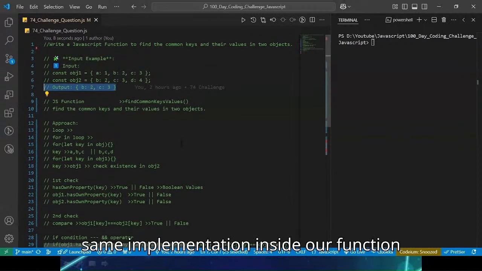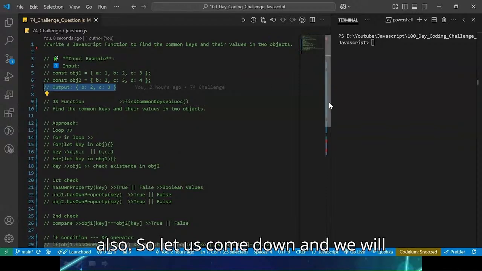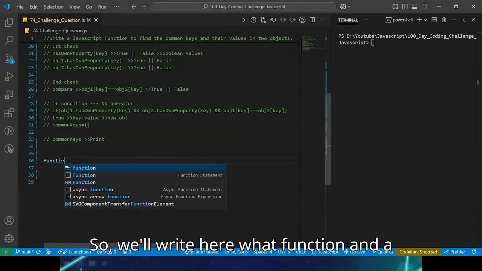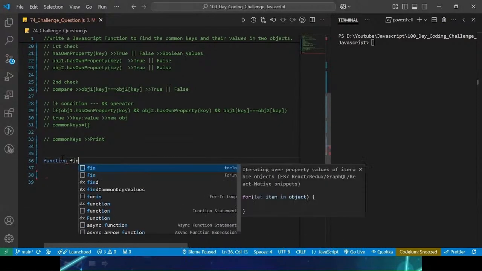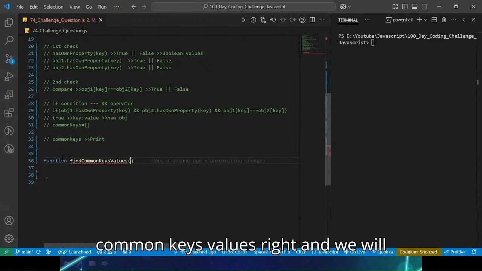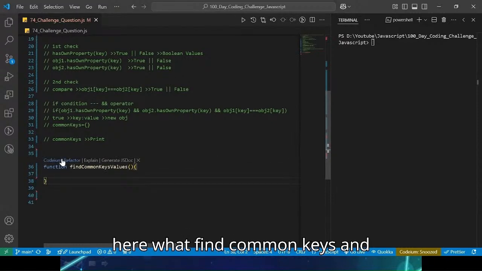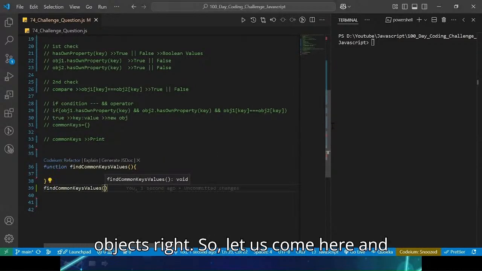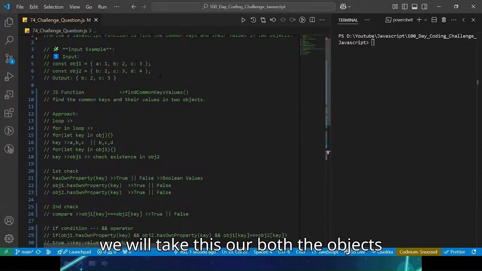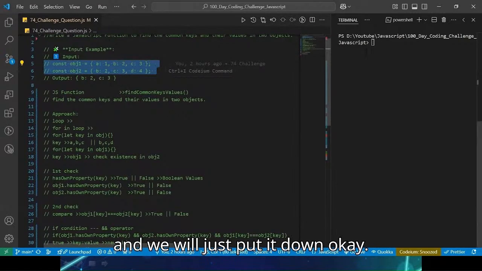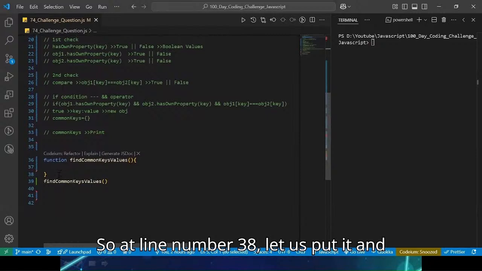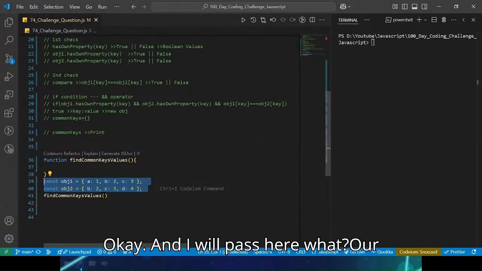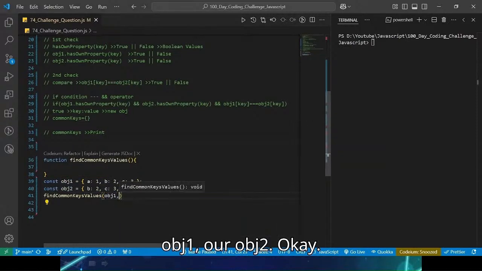Now we will do the same implementation inside our function also. So let us come down and we will write our function. Our function name will be findCommonKeysValues, and we will invoke it here. I will write findCommonKeysAndValues and pass both the objects. Let us take both the objects and put them down at line number 38, uncomment it, and pass our obj1 comma obj2.